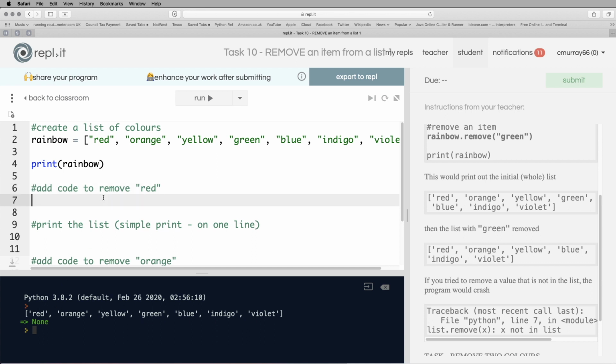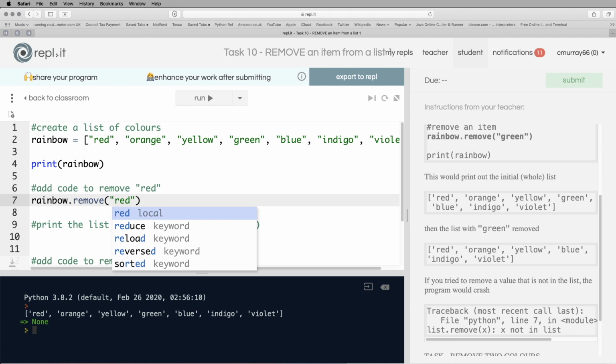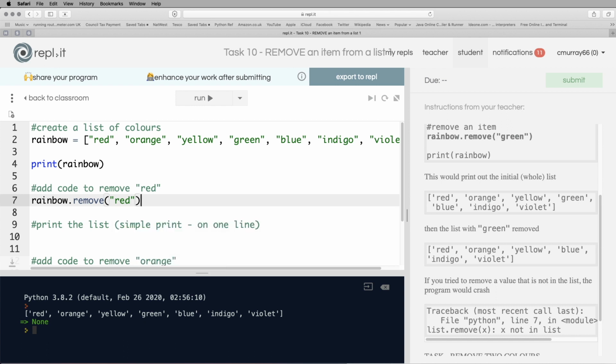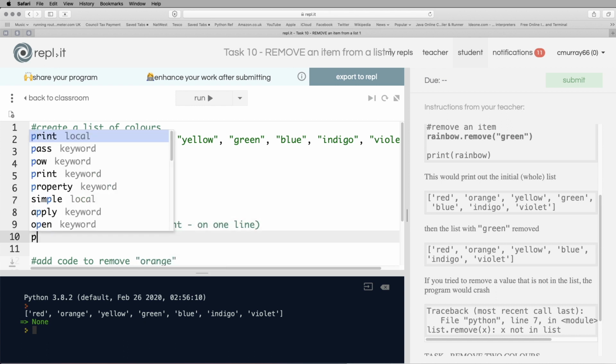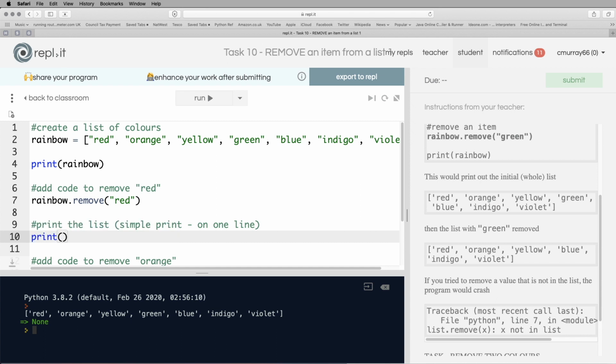Then I'm going to add code to remove red, so I'll do rainbow dot remove and then red, like so. Then I'm going to just print out the list just to make sure that that has been removed, and I could run that now, and you can see here red has gone from the front.